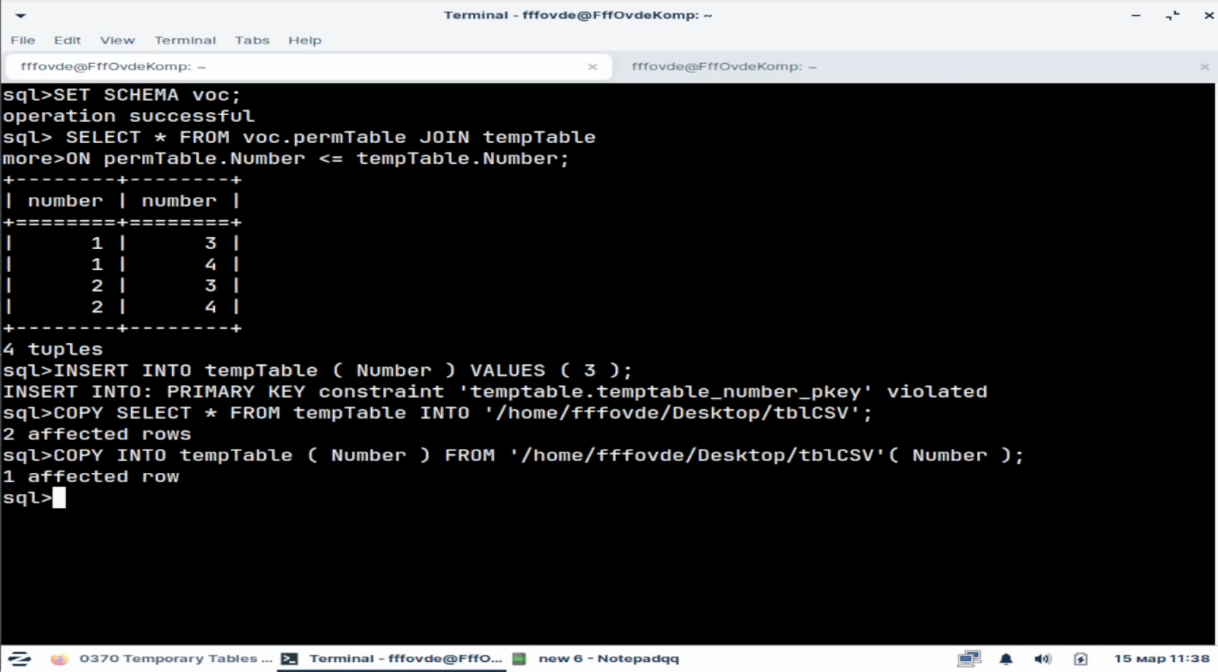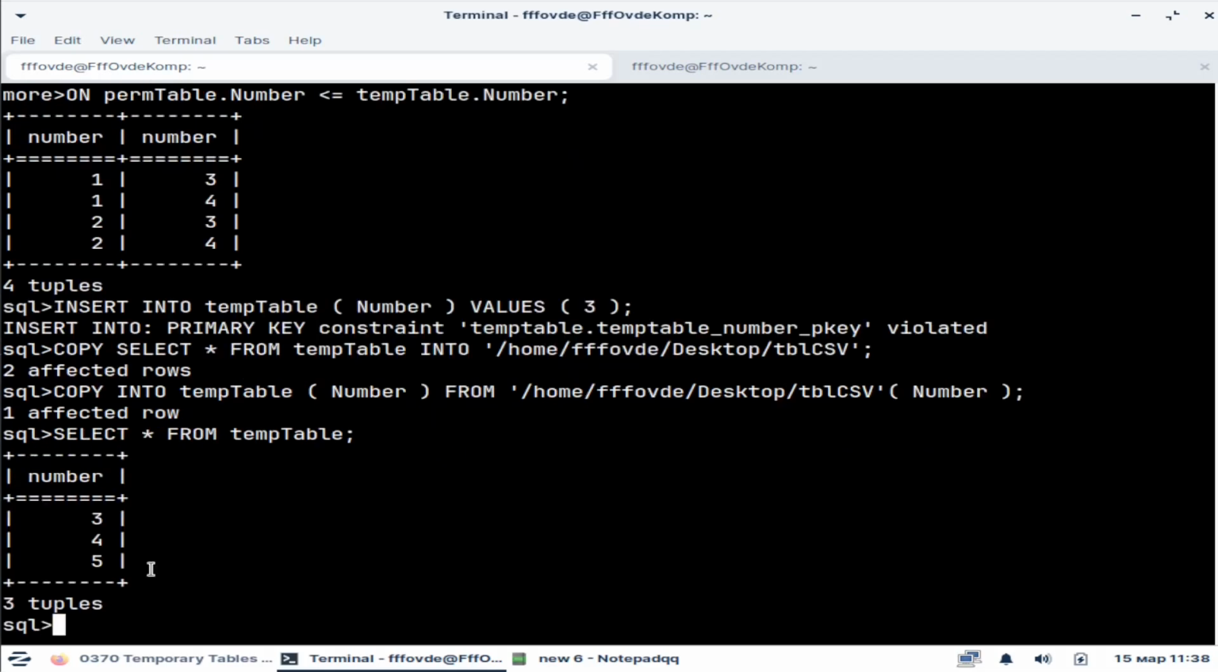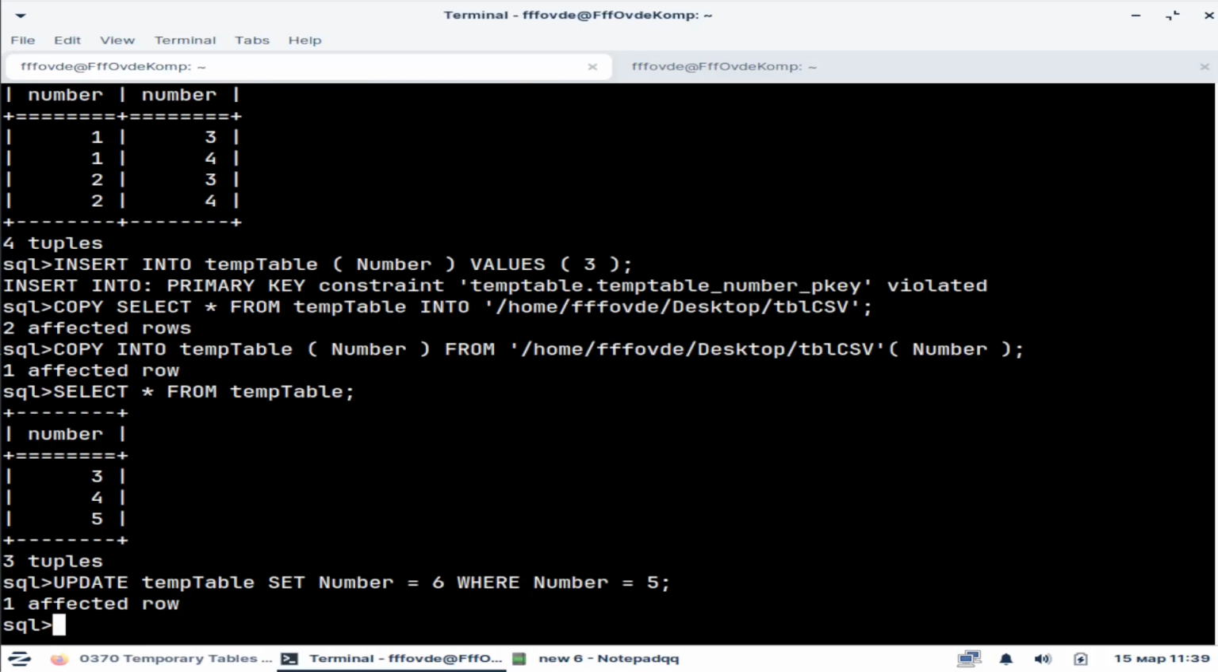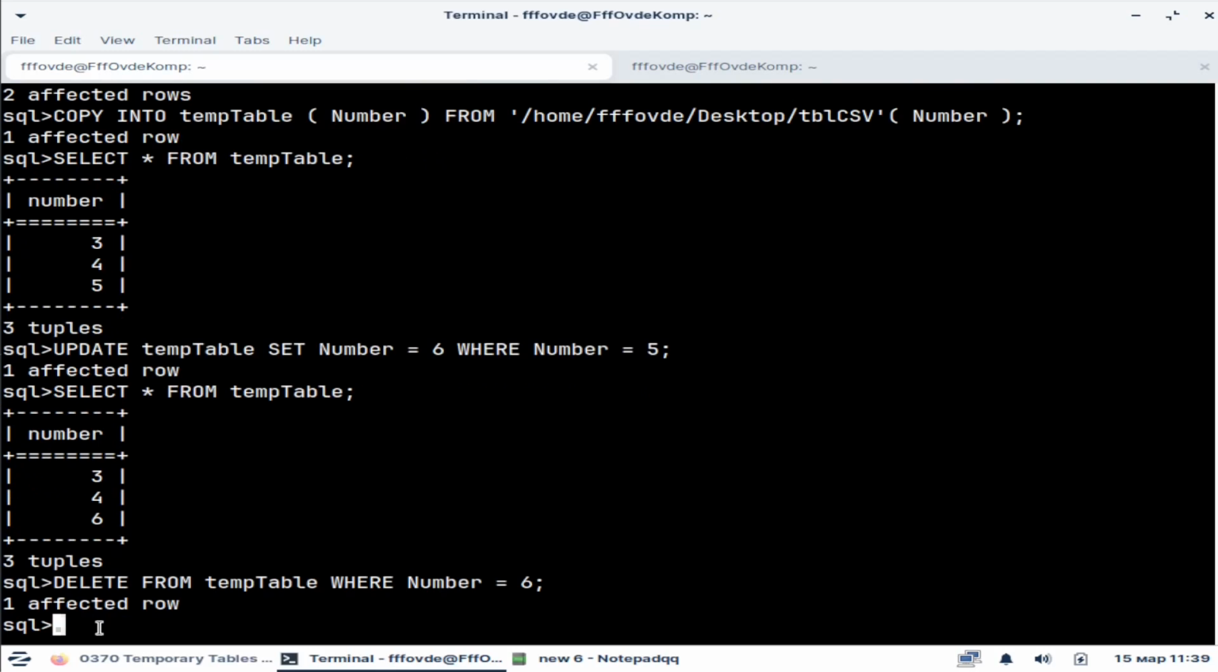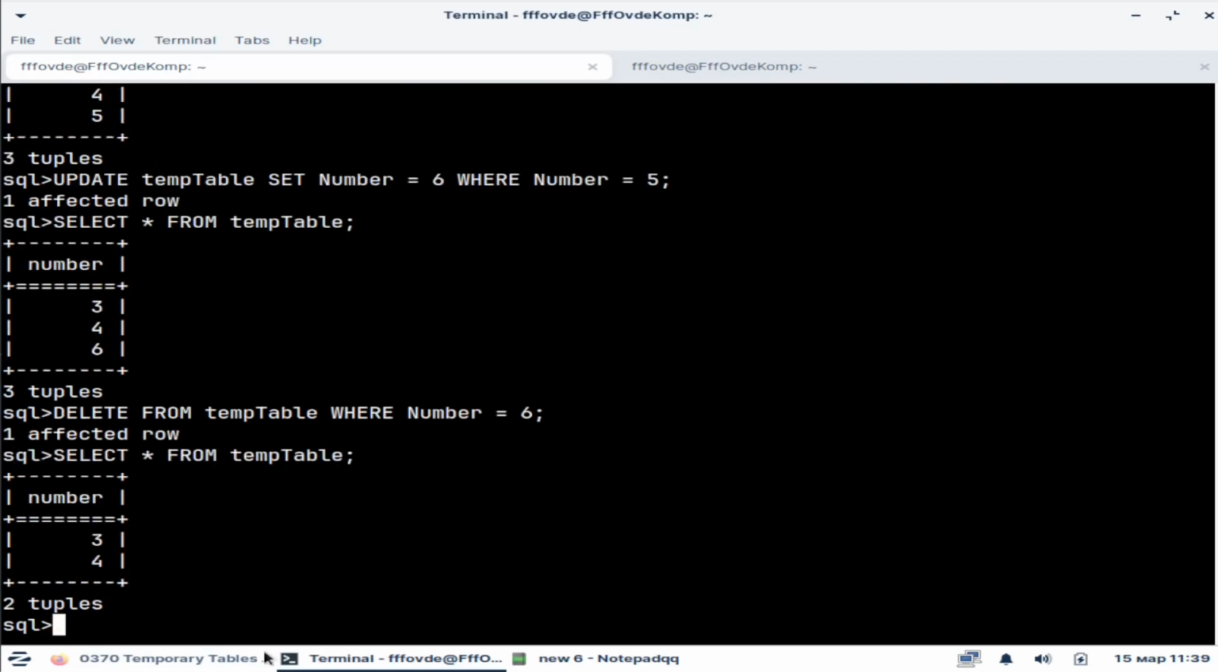I will then read from temporary table, and here we will see that we have one more row. So now we have number 5. We can use update and delete statements. For example, we can update this number 5 to be number 6. If we now read from our table, we will see that now we have 6 in this third row. We can delete that third row by using delete statement. So I will use delete statement, and then I will again read from my table, and we will see that now we again have only 2 rows.